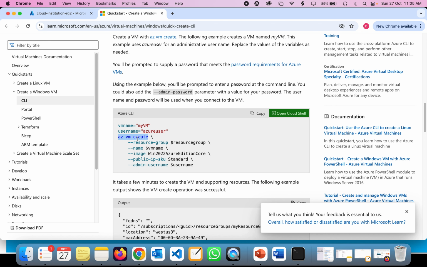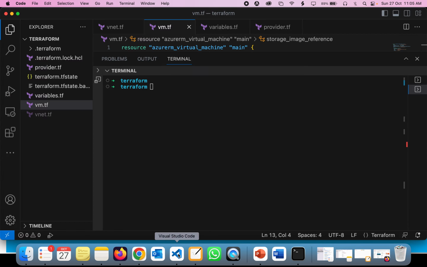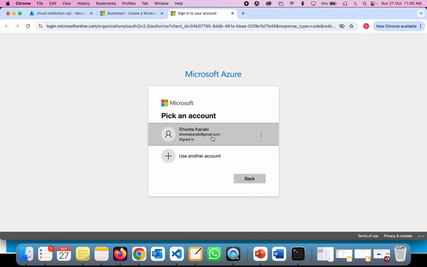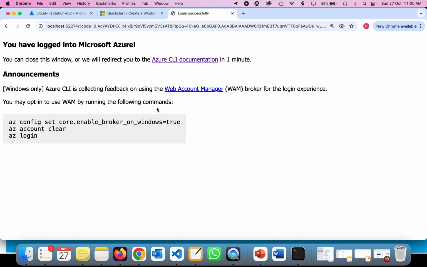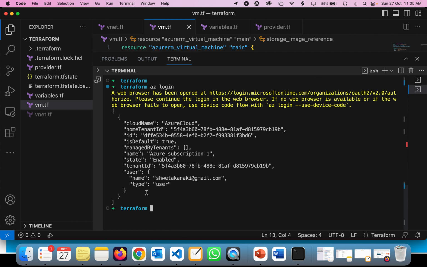This is the command I'm going to copy, and then I'm going to my terminal. Even before that, you have to make sure that you are logged in with Azure CLI for your account. How to log in to your account? az login. The moment you do az login and press enter, it will take you to the browser and ask you to log into your account. Now if you go back here, you can see that this has been logged in. We have already seen these scenarios when we were working with Terraform.